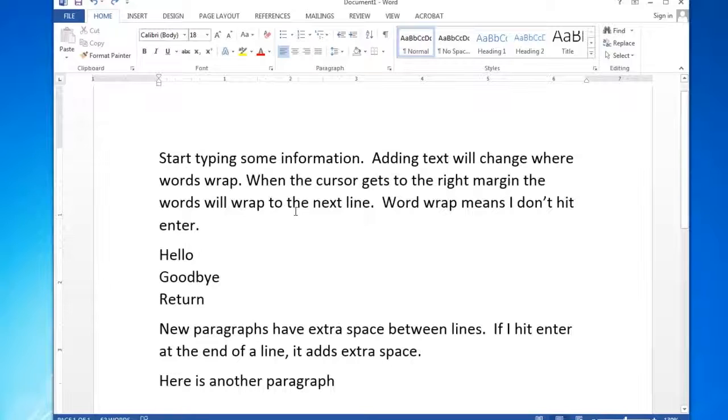Now there are some shortcuts for selecting text. So if I want to do a whole word, I can put my mouse pointer on the word I want to select and double click my left mouse button twice quickly, and that selects the whole word. So double clicking selects the whole word.